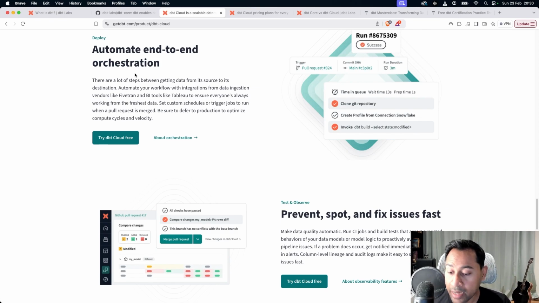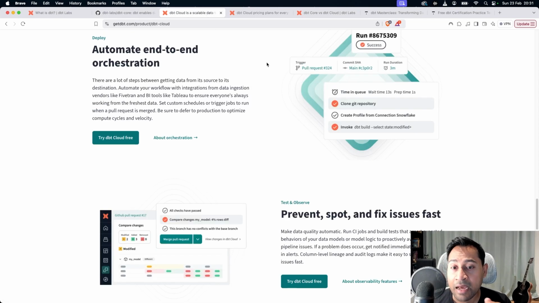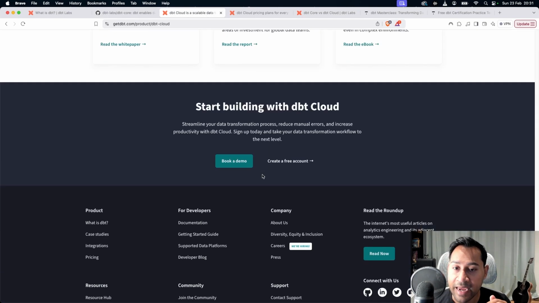I mentioned CI/CD. If you want to have automated testing every single time you create a pull request, for example, you have to set that up by yourself in dbt core. Well, with dbt cloud, a lot of that is taken care of for you.